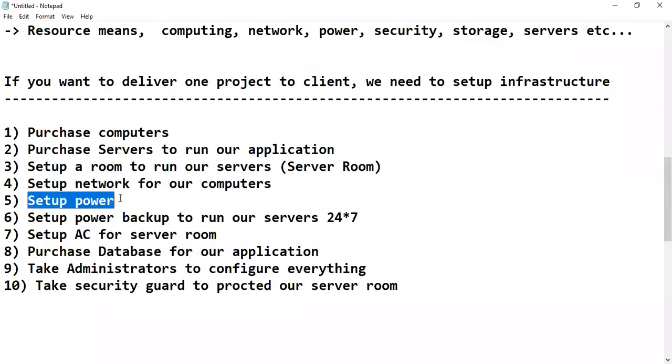Set up power. We need to have power to run our computers. Can you rely on the normal power, or do you need to have a power backup also? If we have a power cut, can you say to your client, today there is a power cut in Hyderabad, so your application will not work today? Will the client accept it? The client will not accept that.